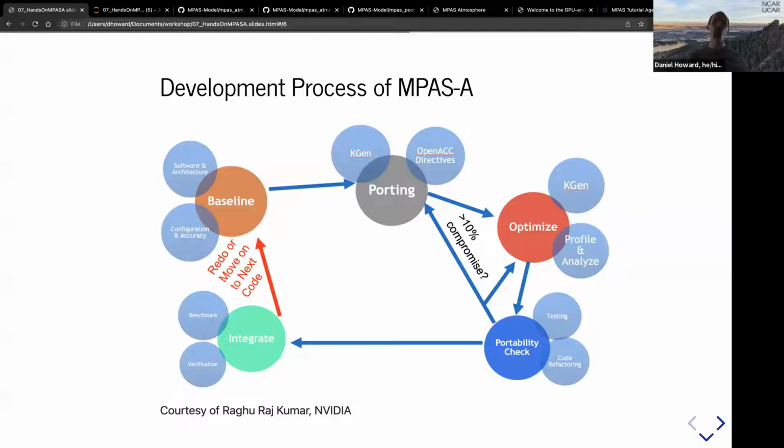So in approaching porting MPAS to GPUs in the first place, Raghu Kumar was one of the main developers that helped support that process. And here are his recommendations on the basic cycle of development that should be considered when approaching a GPU refactoring project. You want to start by developing a baseline for your model, and then move on to actually porting, adding OpenACC directives. Then you want to be optimizing your model, which is what we'll probably be focusing on today.